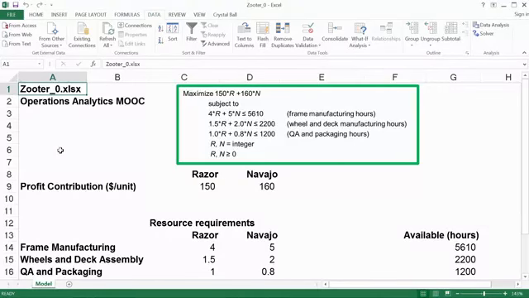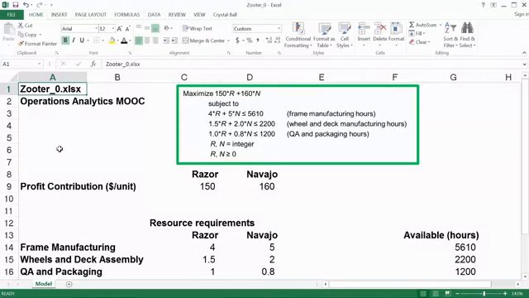Now, we need to translate our algebraic model into a spreadsheet formulation. In other words, we need to describe on the spreadsheet three key components of an optimization model: decision variables, an objective function, and constraints. Let's start with the decision variables. In the Zooter problem, we have two products, Razor and Navajo scooters, so let's create cells that will hold the values for the numbers of each type of scooter to be produced. Let's say we select cells C10 and D10 for this purpose.